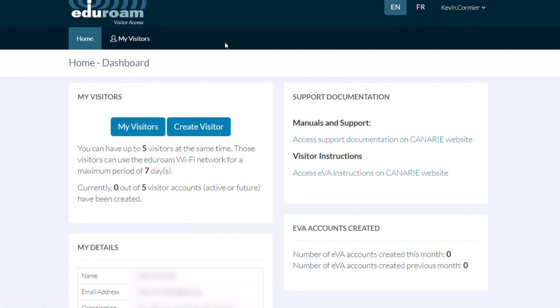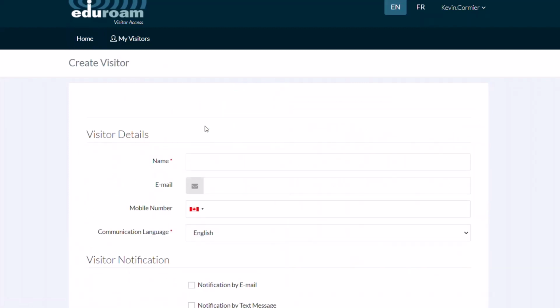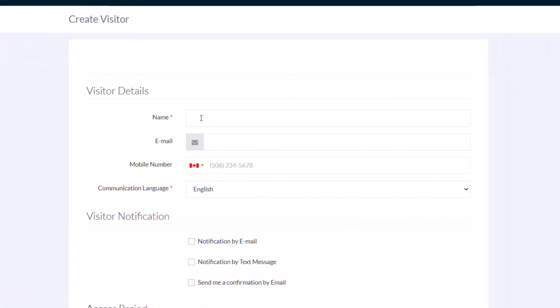So you can see under the My Visitors area that you can have up to 5 visitors at the same time for a maximum period of 7 days. So when I'm ready to go and create those guest Wi-Fi accounts, I'm just going to press the Create Visitor button right here. And then I need to put in the name of the user that I want to create the guest Wi-Fi access for.